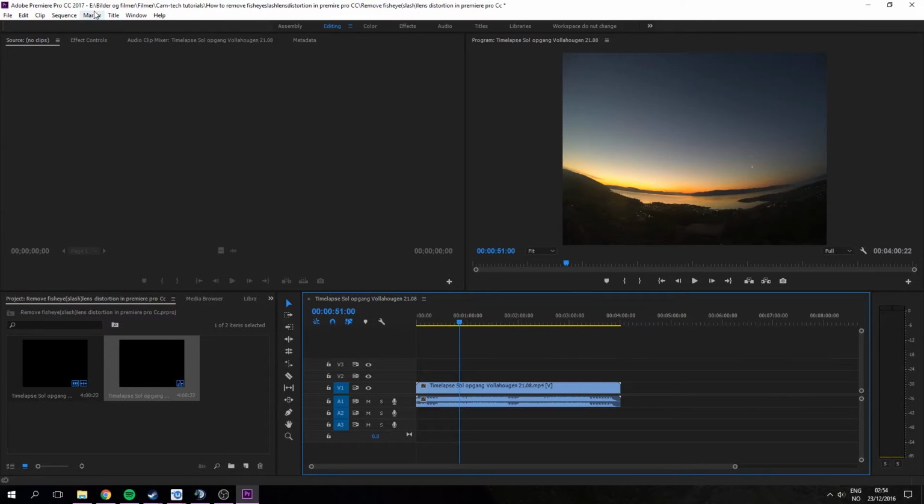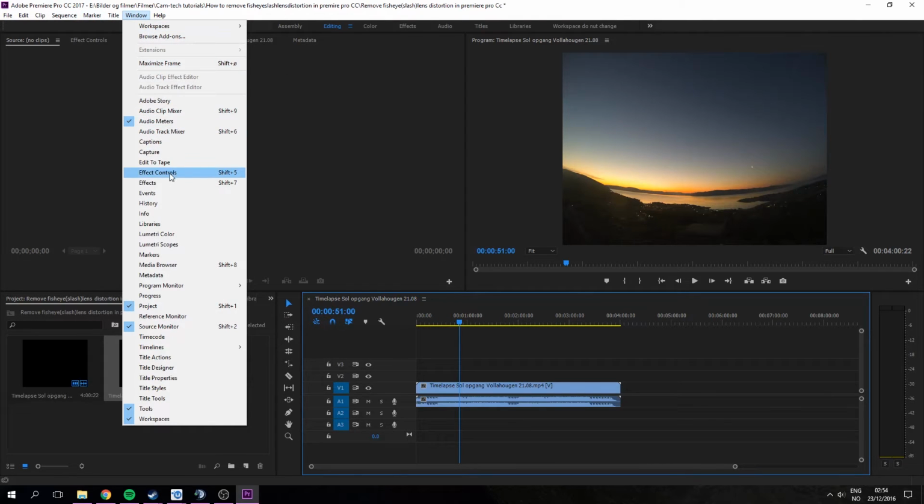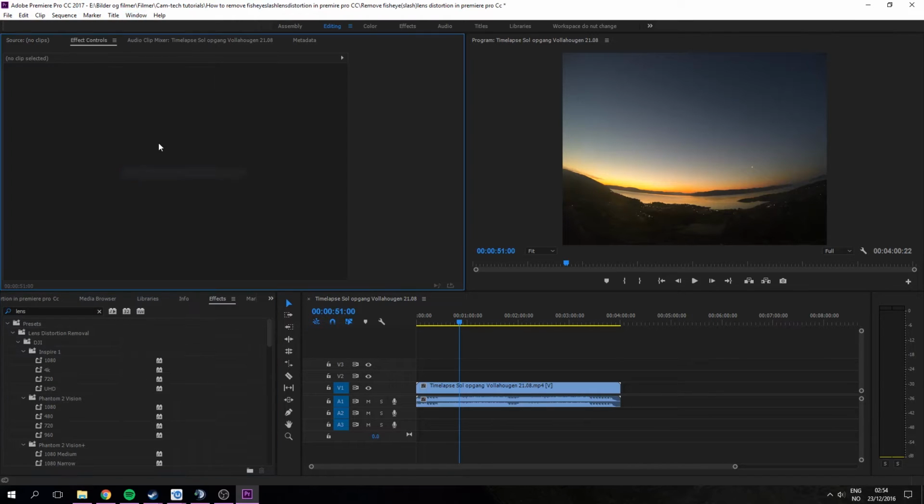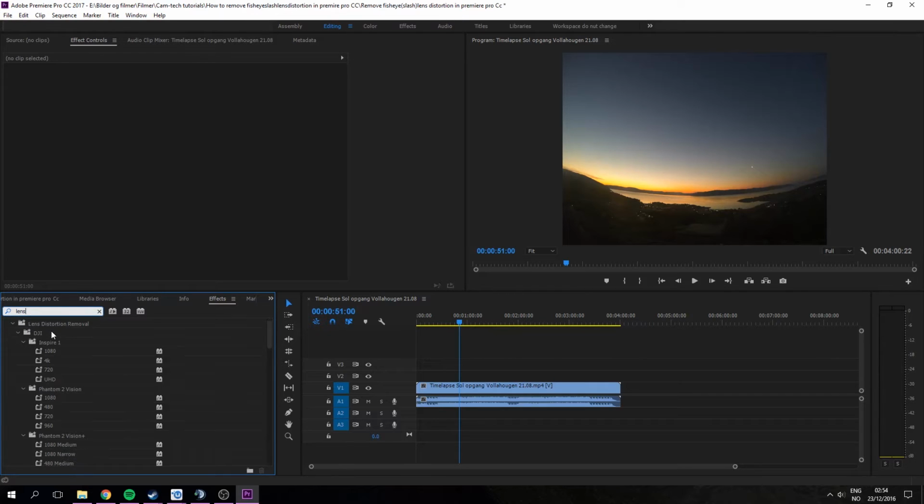And to fix that, you have to go to the effects, and you need effects controls. Here you search for lens, and lens distortion removal will come up. And here you have many different presets for many different cameras and settings. You also have this manual one, lens distortion, under video effects, which I'll show you how to use afterwards.